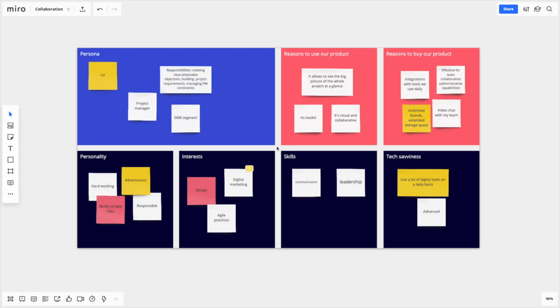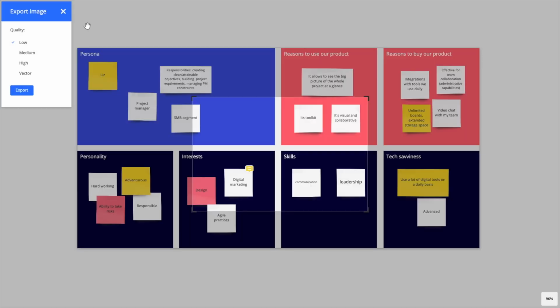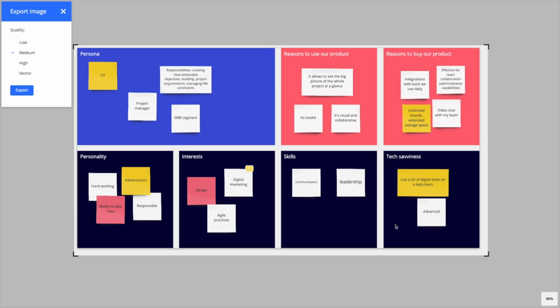As our last topic, we'll cover exporting so you can collaborate outside of Miro when necessary. The image export allows you to select any portion of the board and choose the quality level you'd like. It's great for adding diagrams or plans to documents.